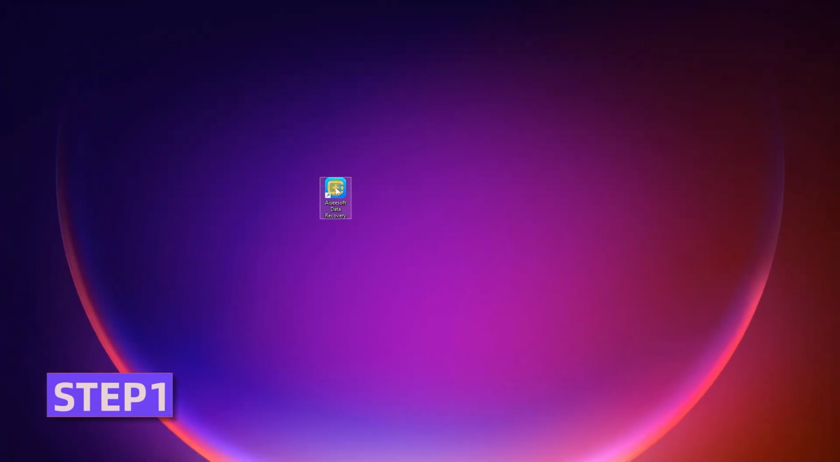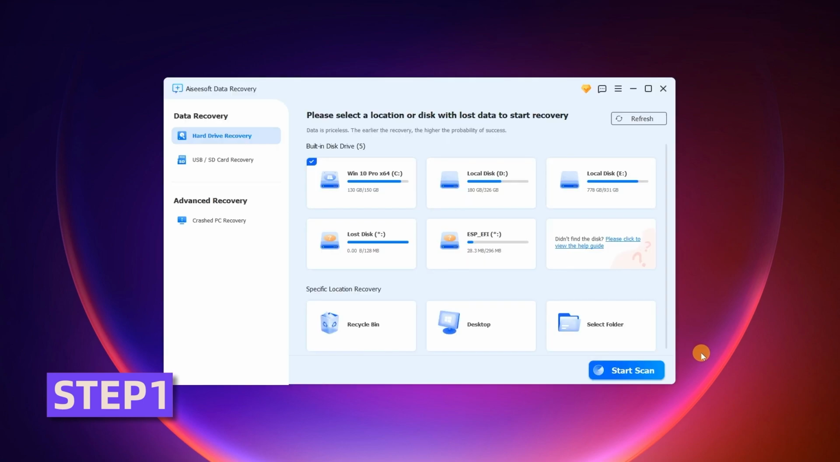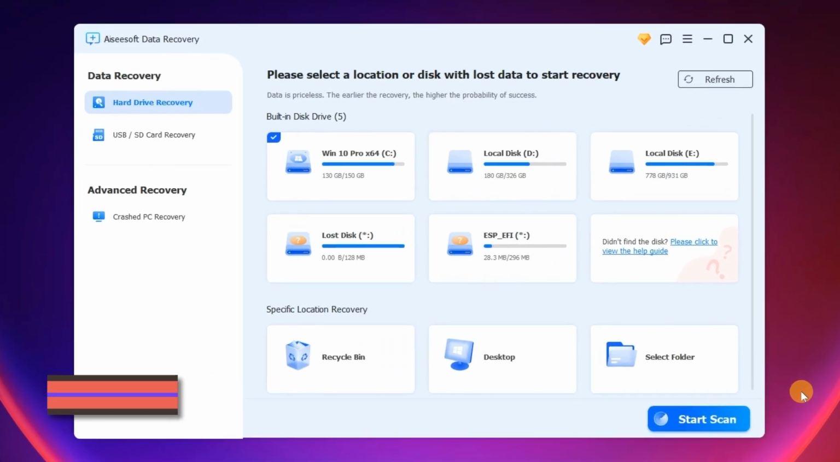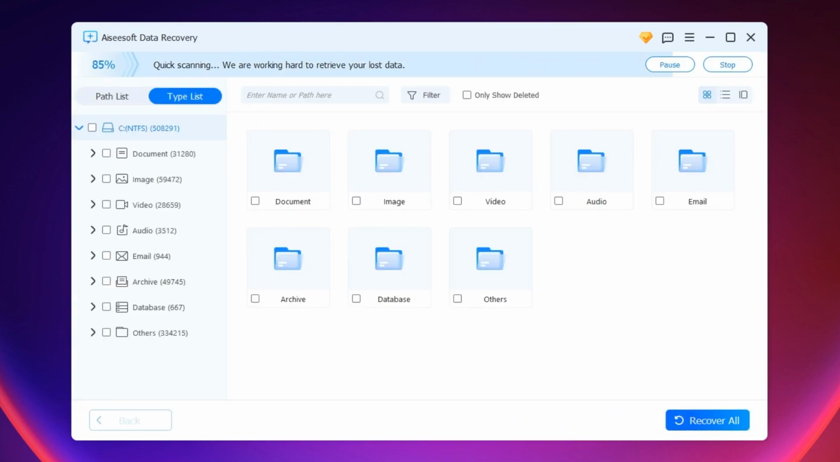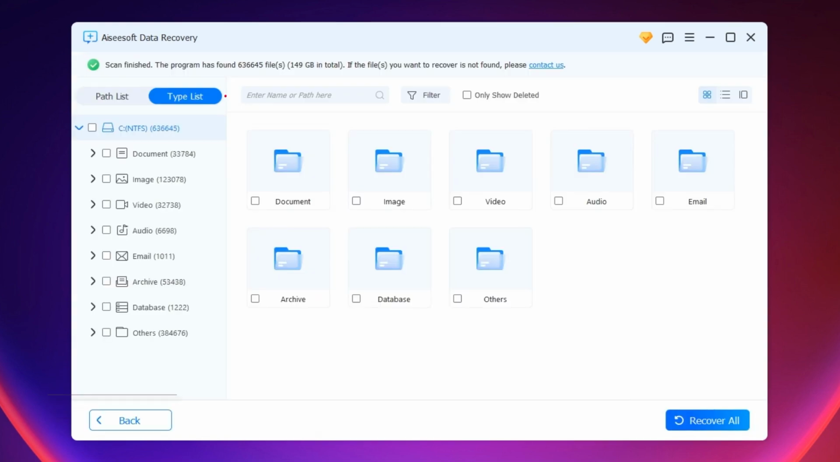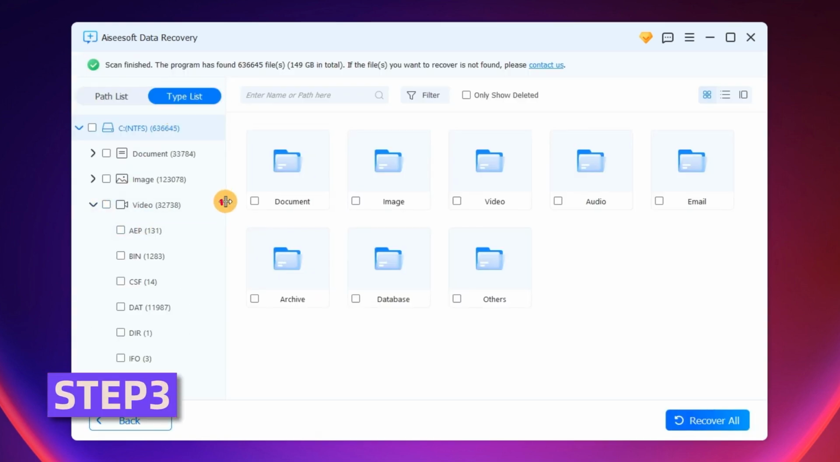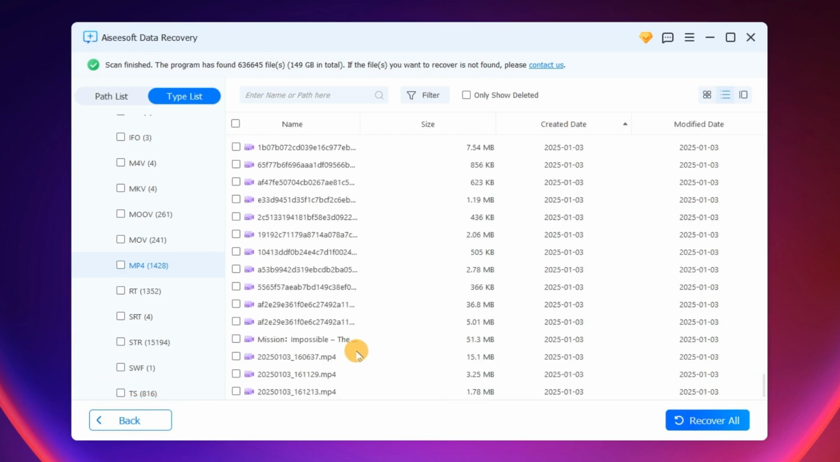Step 1. Download ICSoft Data Recovery from the link provided in the comments section. Step 2. Choose the disk where you deleted your video and click Start Scan. It may take a few minutes. Step 3. Now you need to choose your file type from the type list on the left. Select all the videos you want to recover and click Recover.